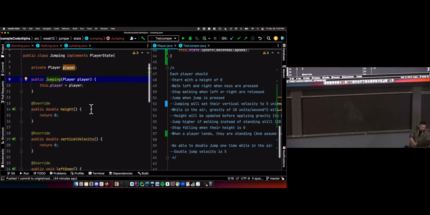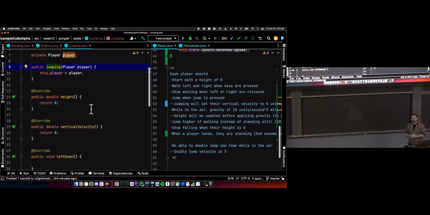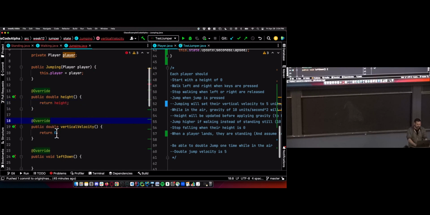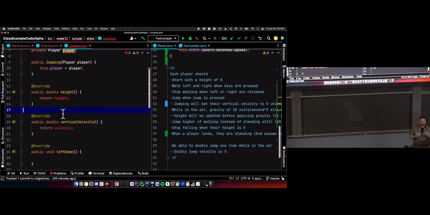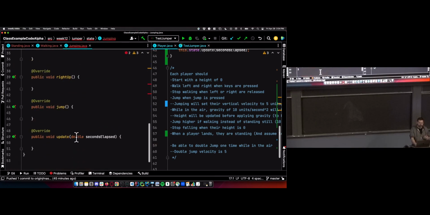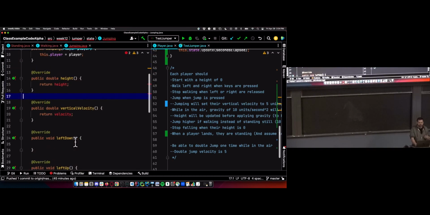And then the jumping state. This is the most complicated state in this. Not that it gets overly complicated, but this is the toughest one that we have to implement. And right off the bat, we have height and vertical velocity. We're going to want to return some variable. So we can have some variable which is going to be part of the state of an object that's going to be updated when update is called. So we have to set up how to do this.